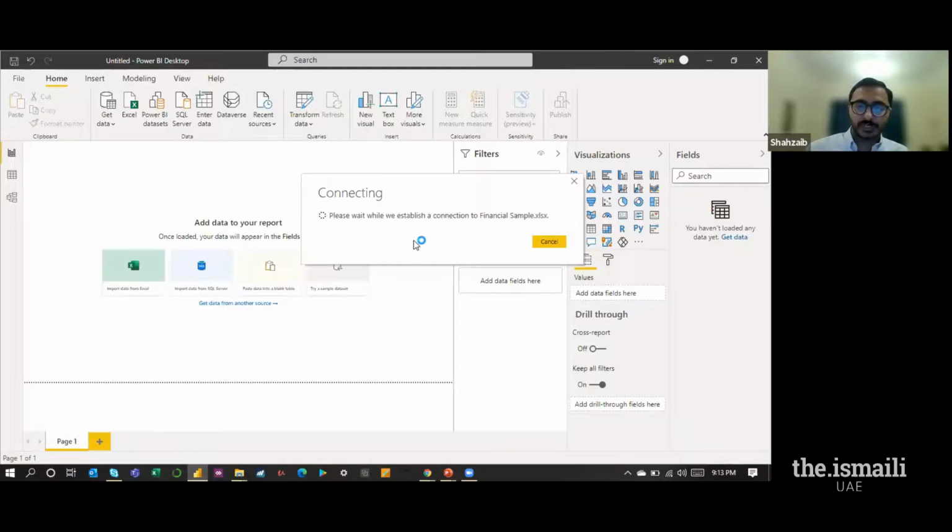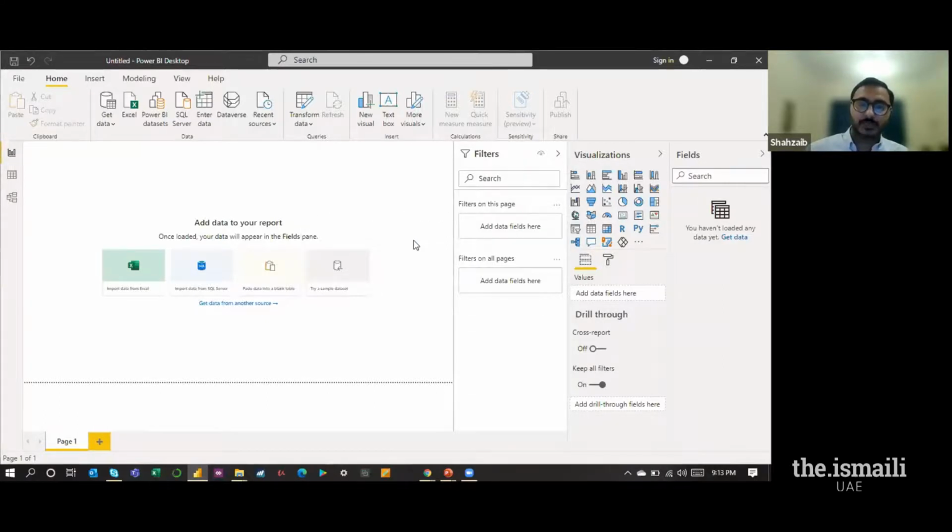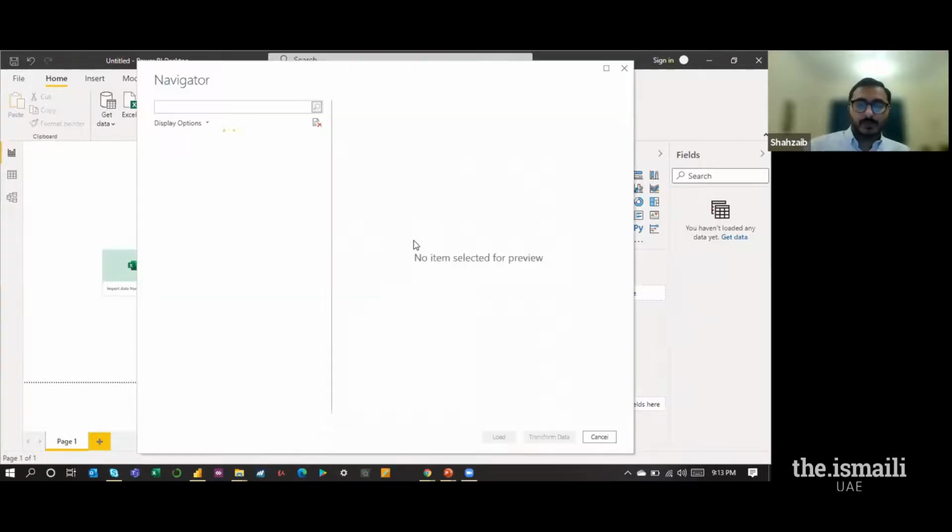So it's going to take a few seconds and it will just show you that it's connecting to the Excel file. Okay, so when you load a typical Excel file or a CSV file or anything for that matter, the first window that appears is a navigator window. The navigator window is the place where it shows you a preview of the data that you have loaded. In our Excel file for today's example, we have one sheet, which is financials within the Excel file. So let's just select this.